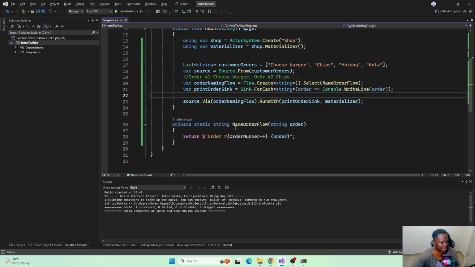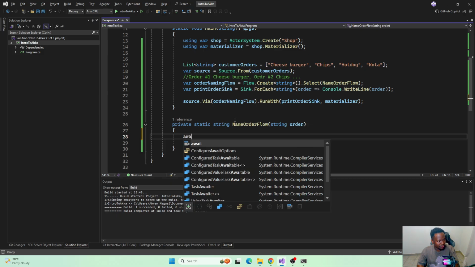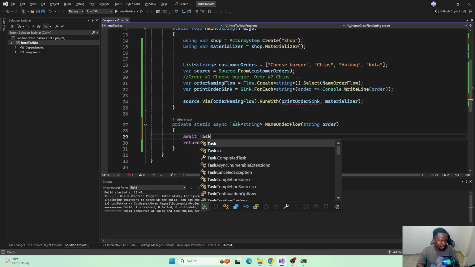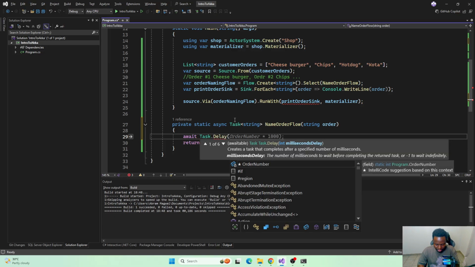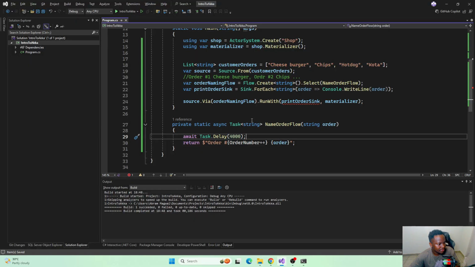So now let's actually add something here. Before we return this thing, let's do something. We're going to do an await, and we're going to say Task.Delay, right? And let's make it return, right? Run with print order sync for each async.